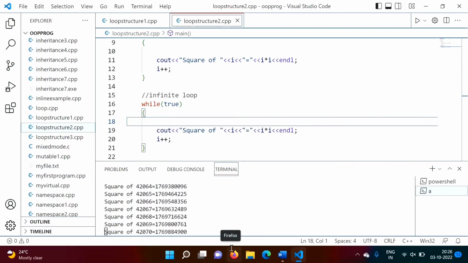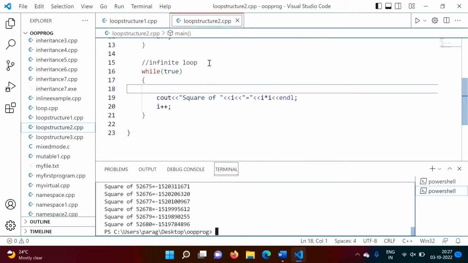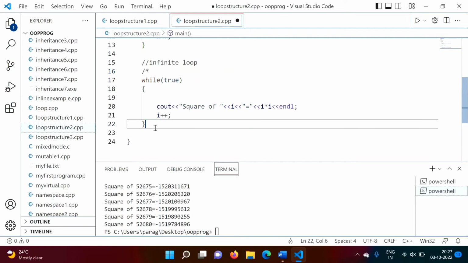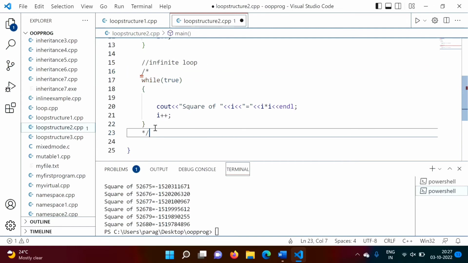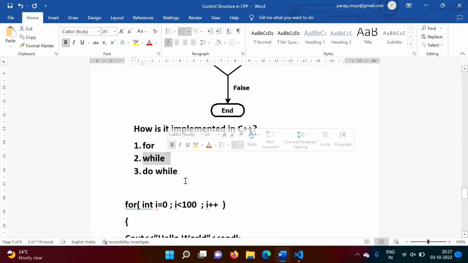Now to stop this loop, Control C. So our loop got stopped. So in this way we can use this while. I will comment this out. So we have seen for and while. Now third is do while.